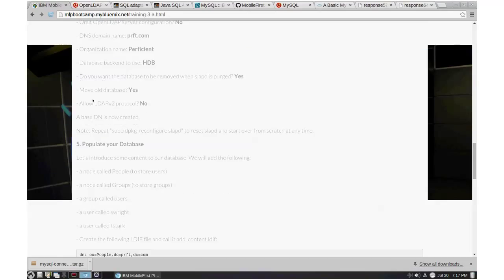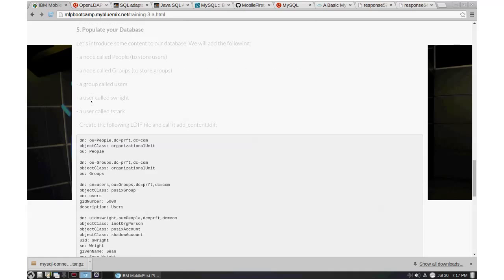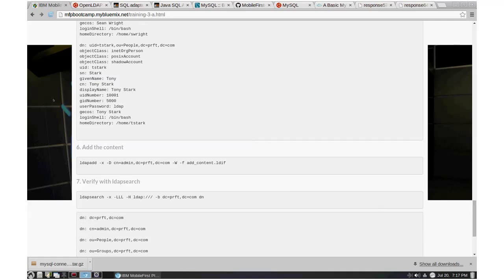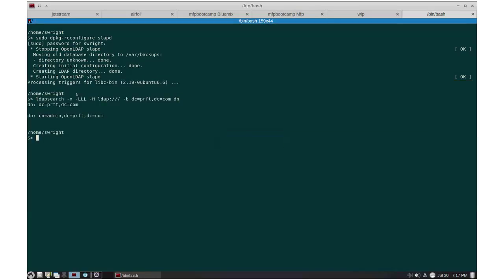Now next we're going to populate our database, but before we do that, I'm going to do that search down here because I want to see what the database looks like before we populate it. Okay. So I just did an LDAP search, and I passed it some parameters. It basically says dump everything. And you can see there's really nothing in here. There's an entry for the organization, but that's pretty much it.